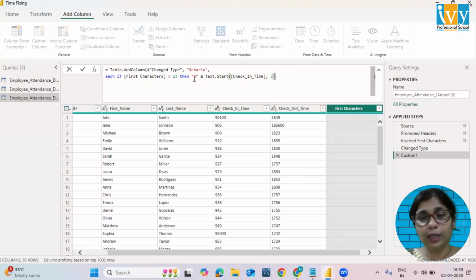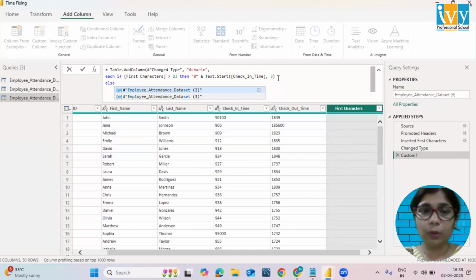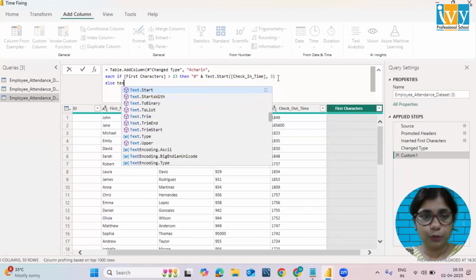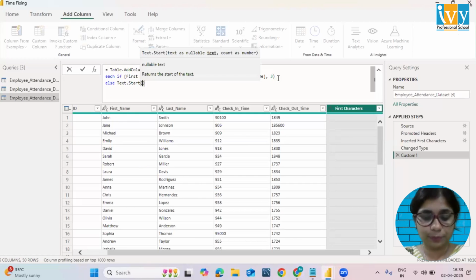So then what I want is to extract 3 characters from the check-in time, which is 901, and then add 0 before it, which will make it 0901, right? Else, if the first character is less than or equal to 23, then I want to extract 4 characters from my check-in time.